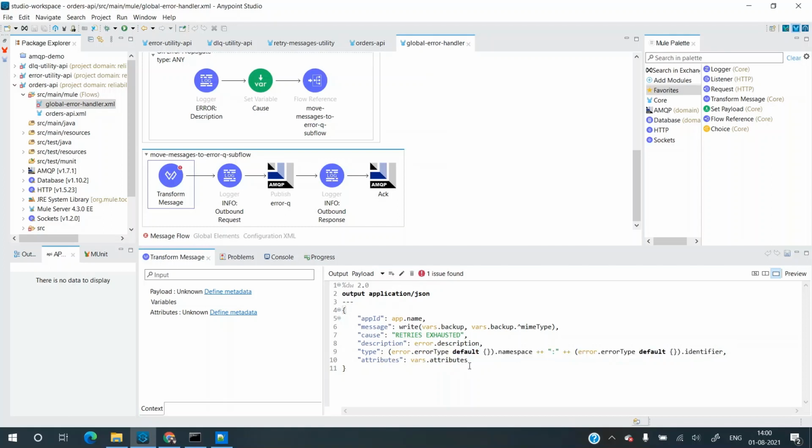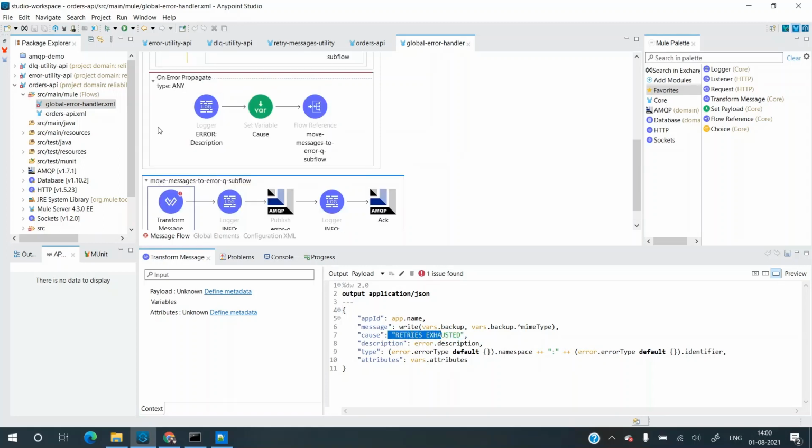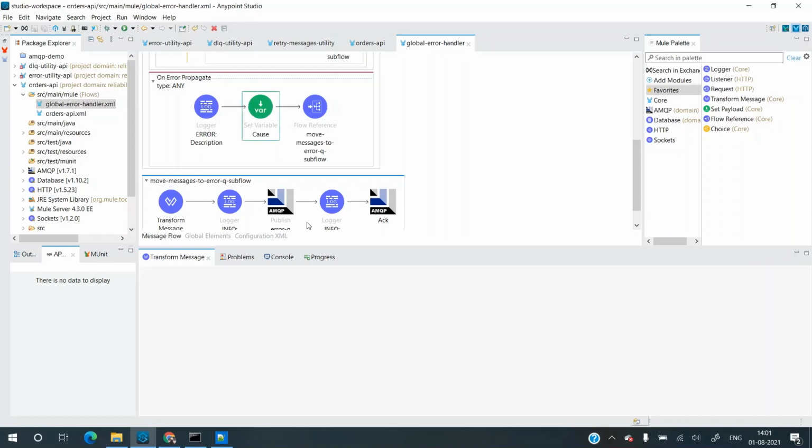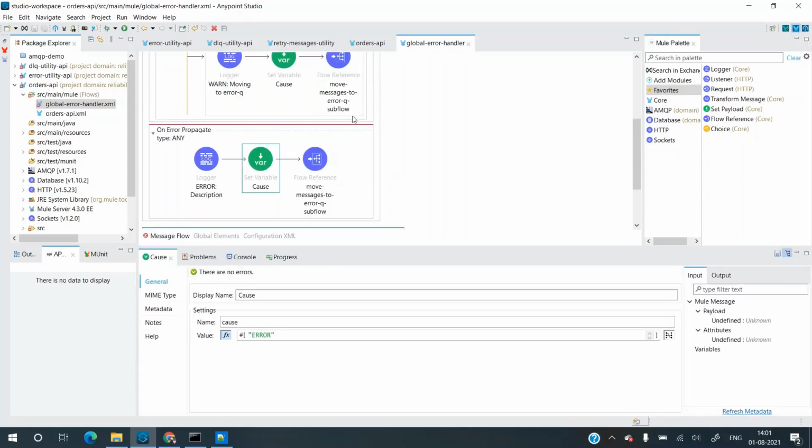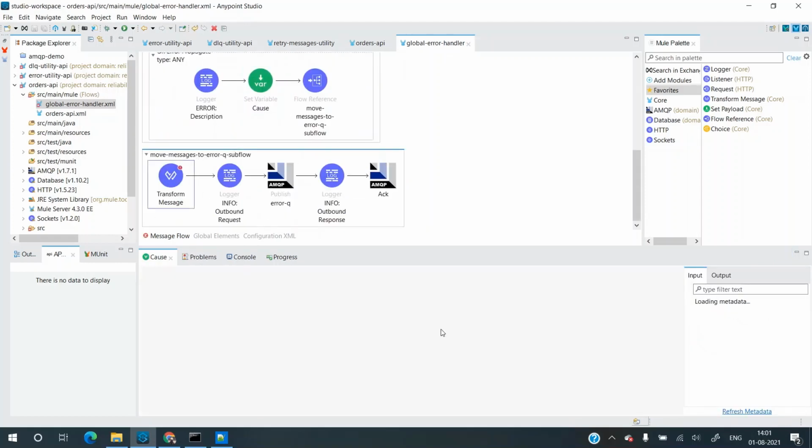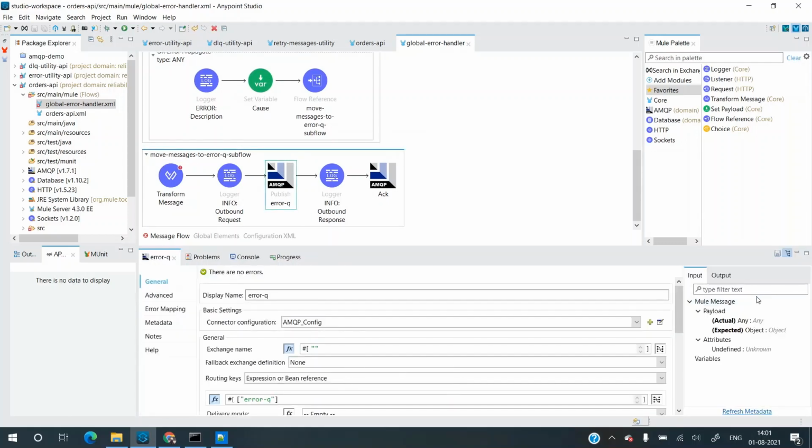Cause is retry exhausted, description is the error description, and type will create the namespace identifier, along with the attributes. Now this retry exhausted is quite misleading over here. This needs to be corrected because even this is using the same thing. So instead it should be vars.cause. Let me just update it. Yeah, so I've updated it with the variable name, and then it pushes to the error queue.